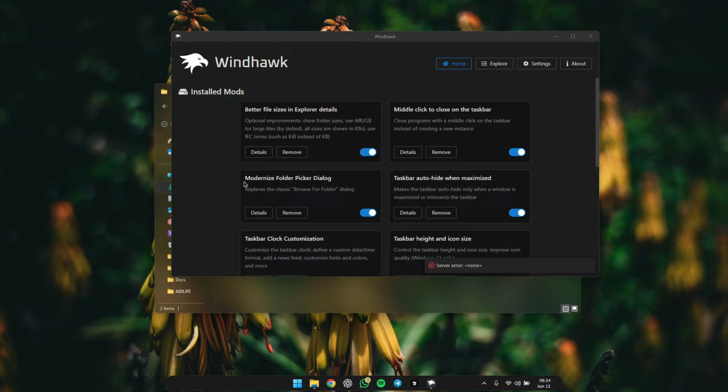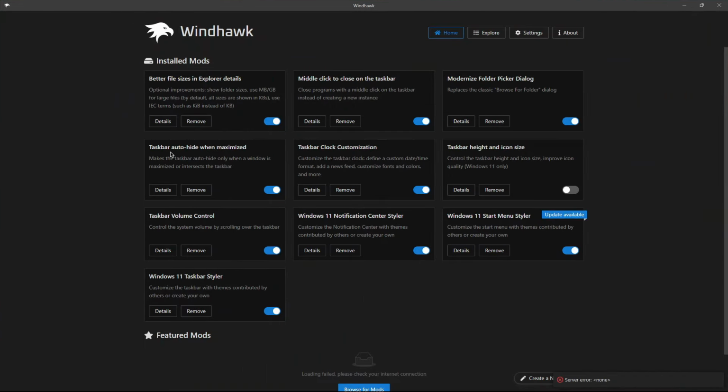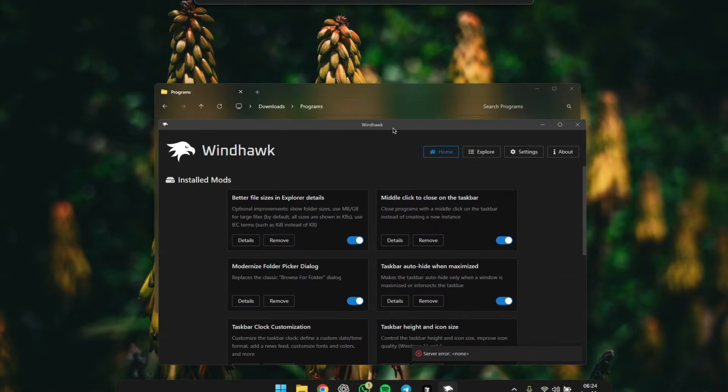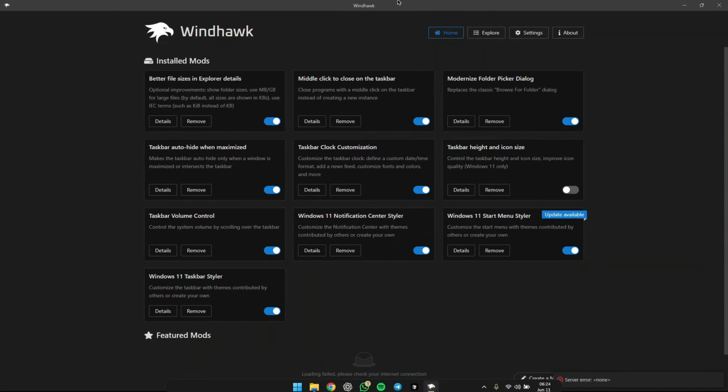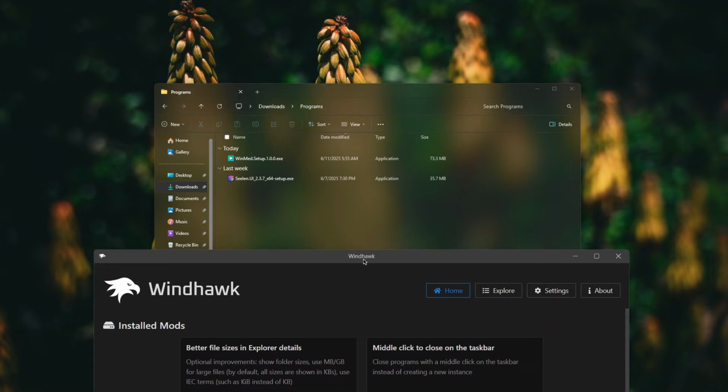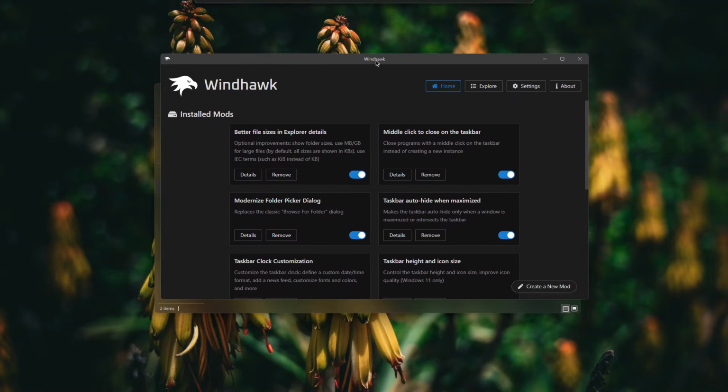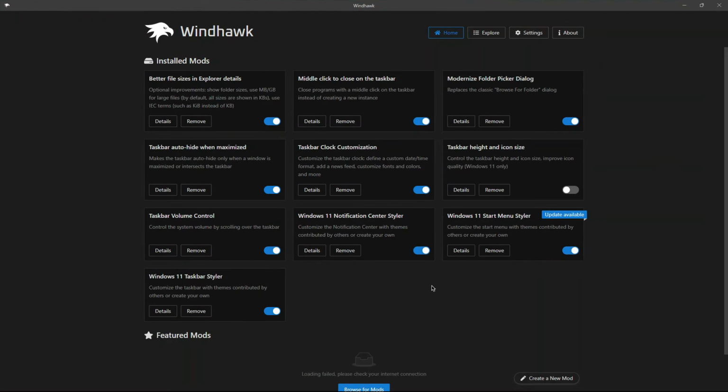And the next one is modernize folder picker dialog, and here it helps you to show a modern folder picker which is pretty amazing. And one of my favorite new ones which has been added is the taskbar auto hide when maximized, and with this you can just maximize any window and it's going to hide your Windows taskbar, and it's pretty cool. So with this you can just have a full screen to work with and there's no space below it.